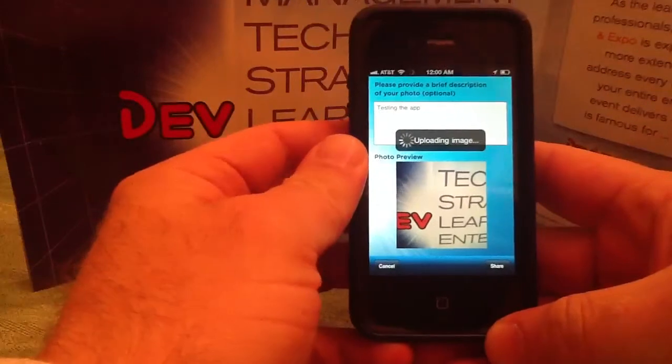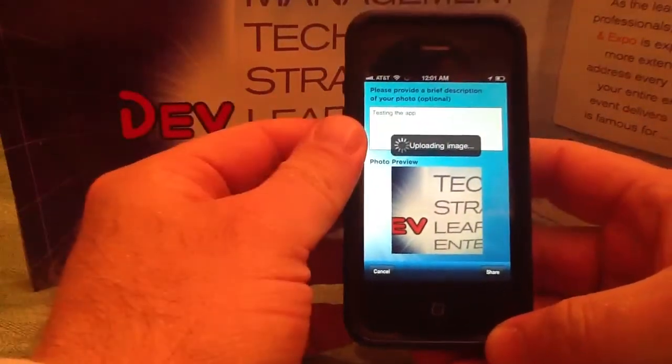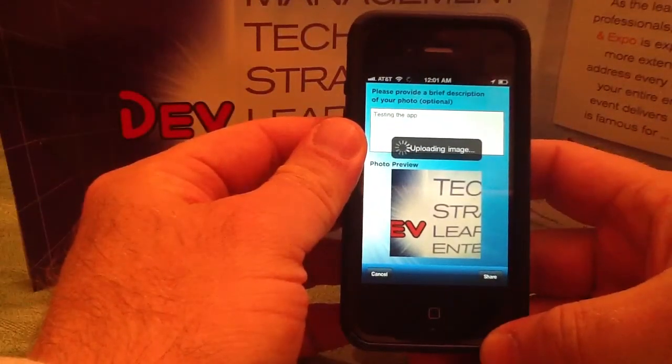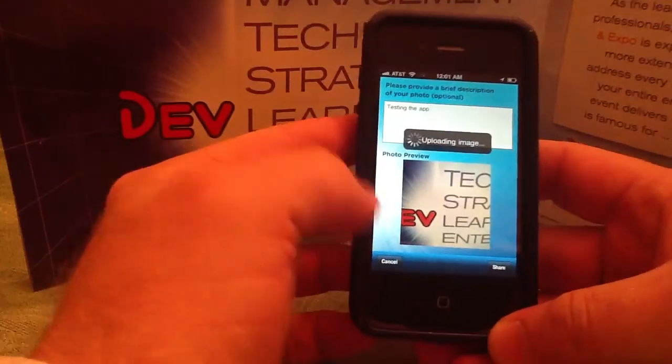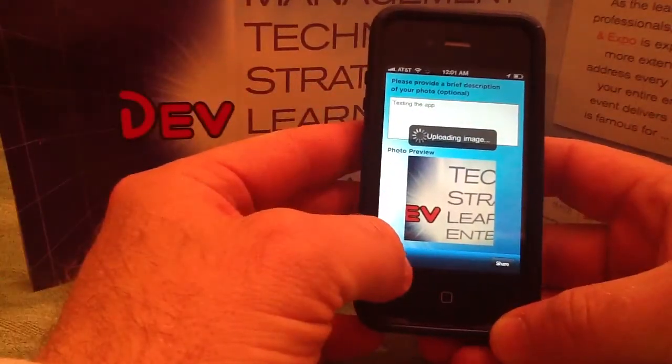Again, something that no other conference has added to their app before, and a great way of sharing the information that you're getting from the conference, just directly through this single portal of the app.